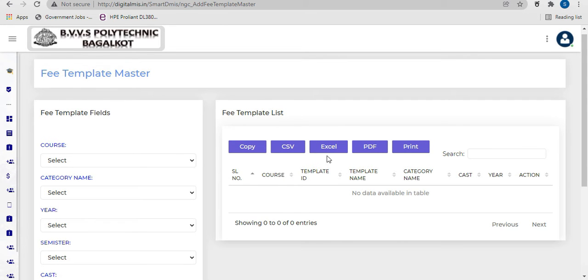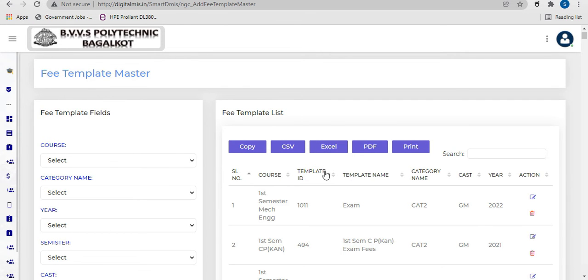The saved list will be displayed on the left side. So as you can see, it has been saved now. First semester mechanical engineer exam, the template name I have given as exam, for category general merit for year 2022. If I want I can edit it, I'll get the edit option. If not, I can delete it.